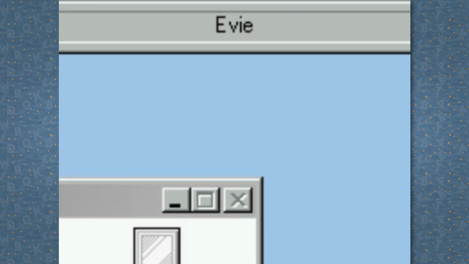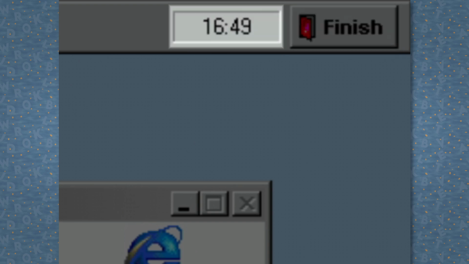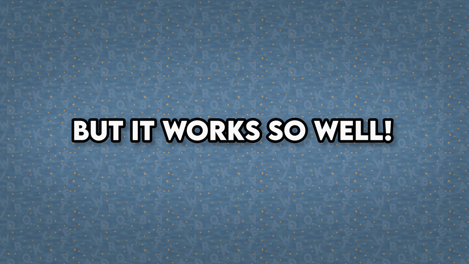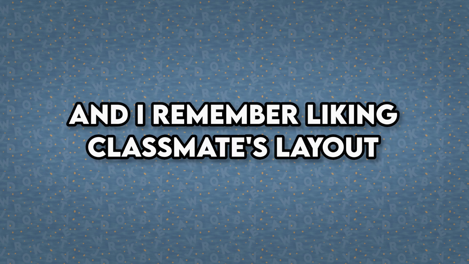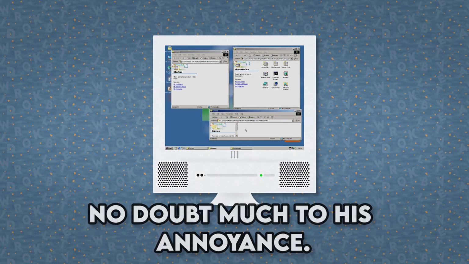The top of the screen shows who's logged in in the middle, and the log off button along with the time on the right. The taskbar is fairly barren, and the start menu only mirrors what the windows show. It's very simple, but it works so well. And I remember really liking ClassMate's layout, so much that I tried to replicate it on my dad's Windows 2000 computer. No doubt much to his annoyance.